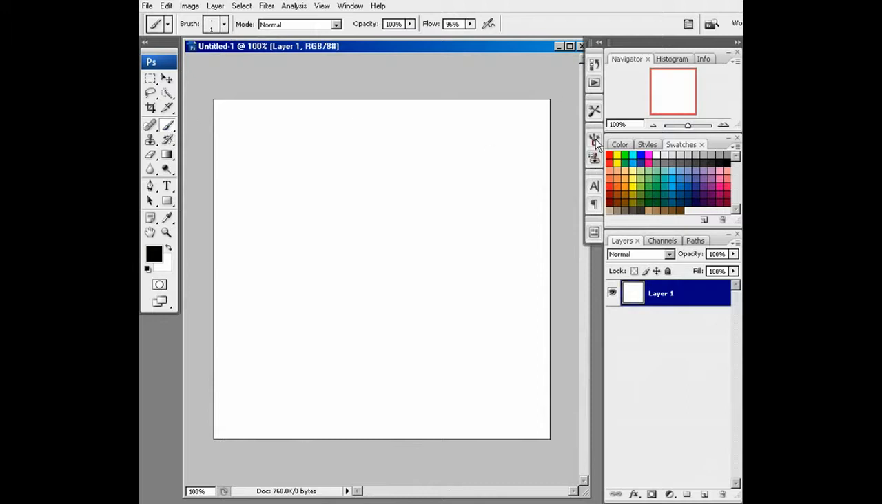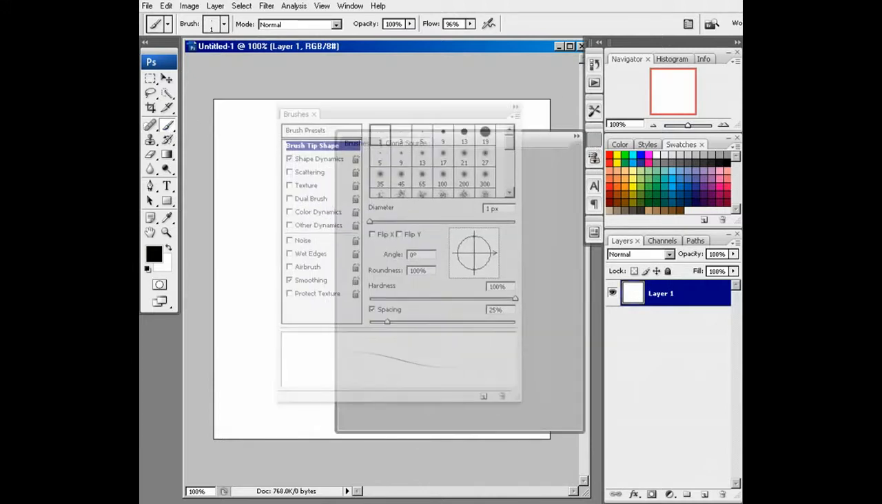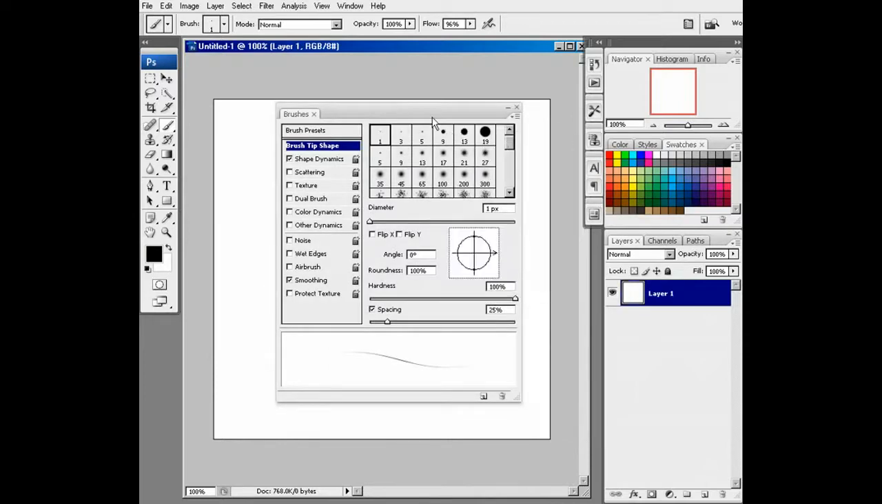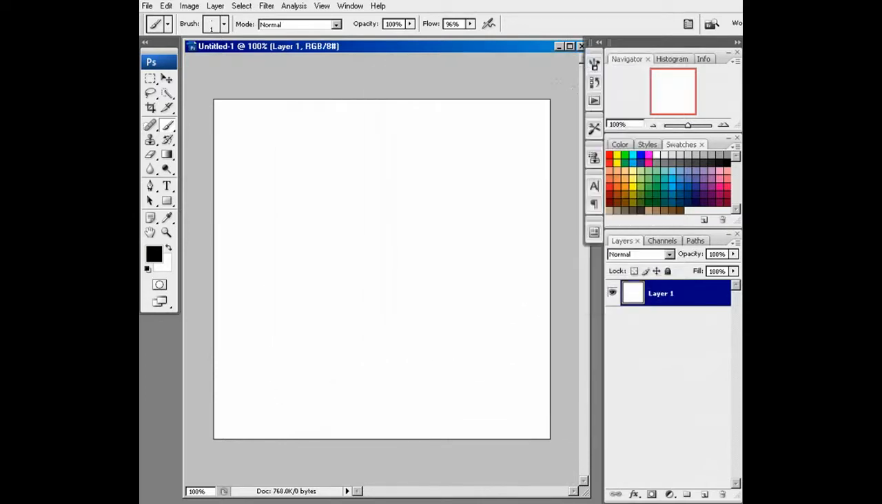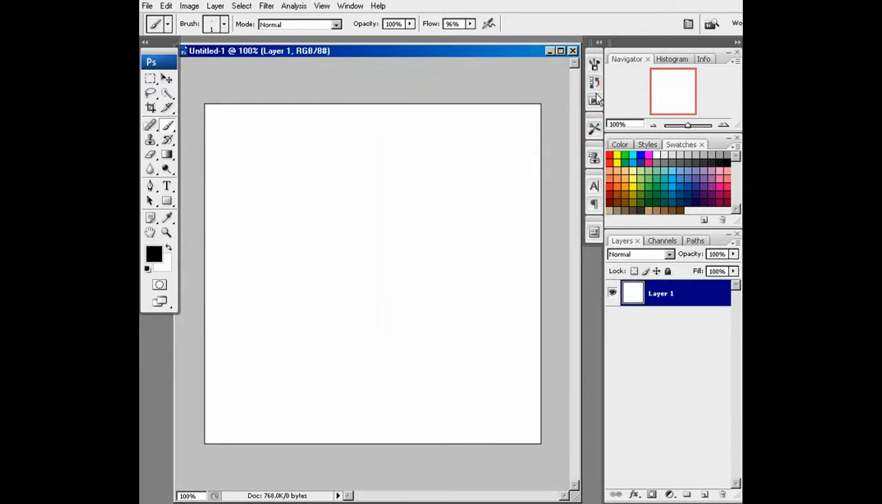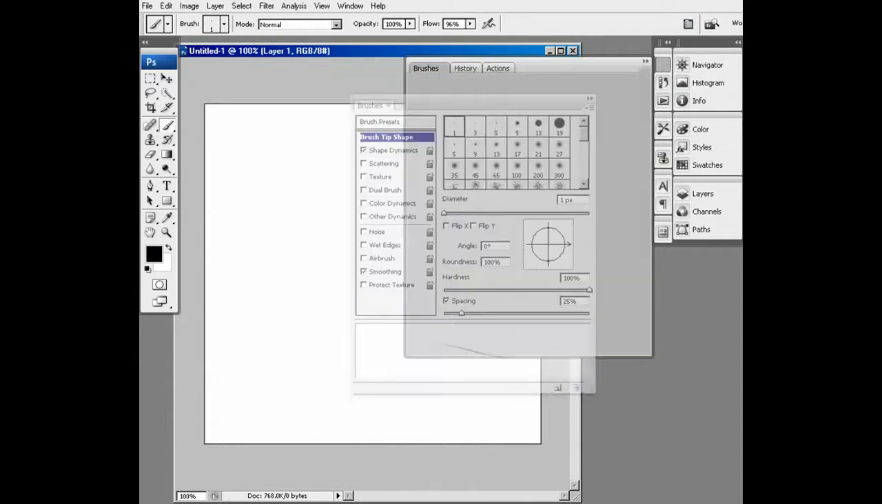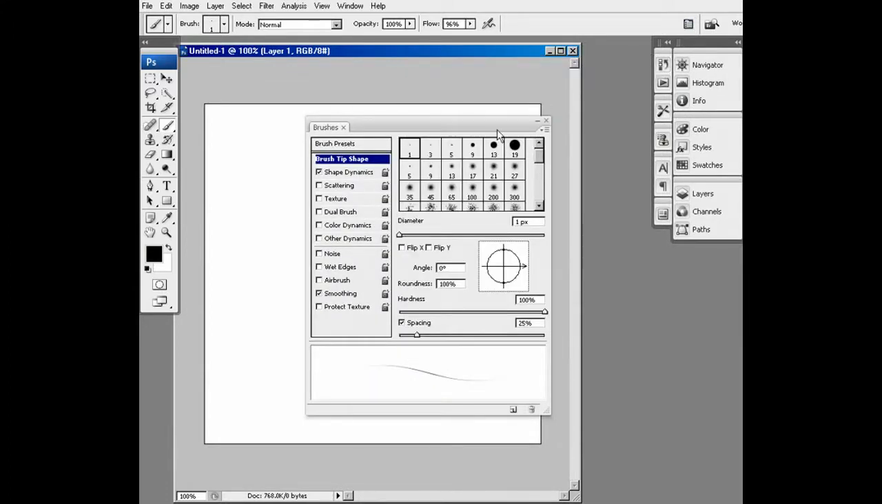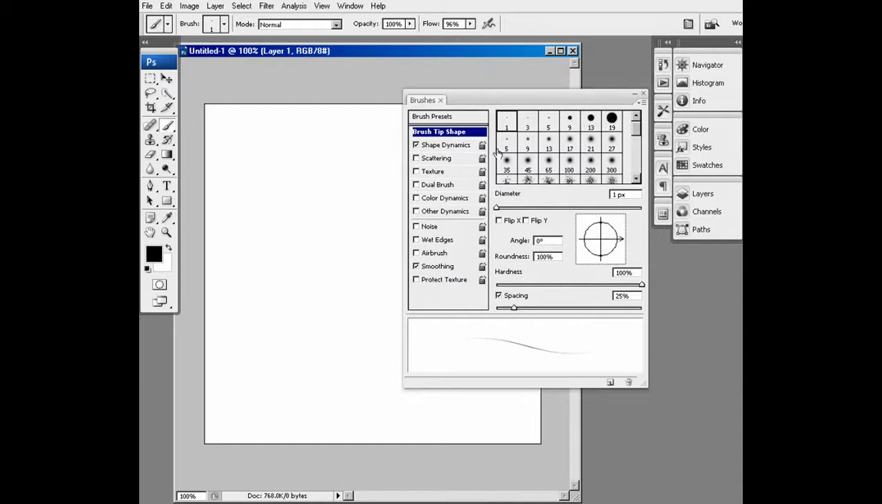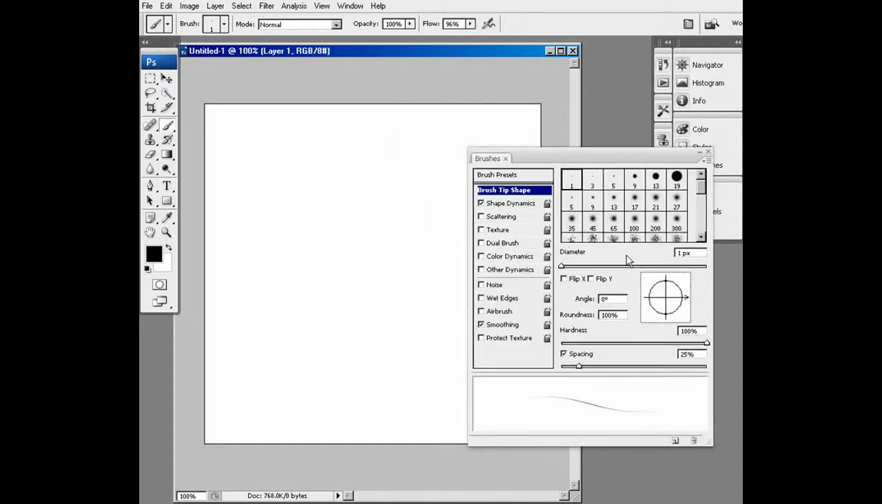I'll grab my paintbrush here, and let's open up the brushes palette. I'm just going to pull those out by themselves so we can talk about them. And I think I just made it disappear. One second. Yep, I docked it. I'm sorry. Here we go. So let's talk about what some of these brush palette options do.